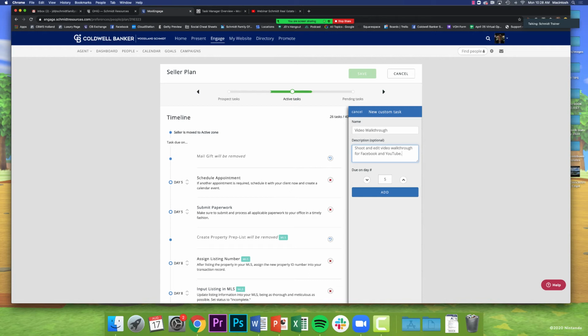The other thing that we get to add is the due date. So it says due on day number 5 is where it defaults to right now. This due date is going to be in relation to the day that you make them an active seller. So if today on the 17th I made them an active seller, this task would be due 5 days from today, which would be the 22nd, which would be Saturday.